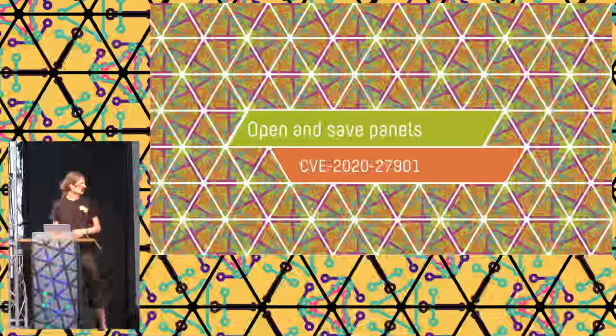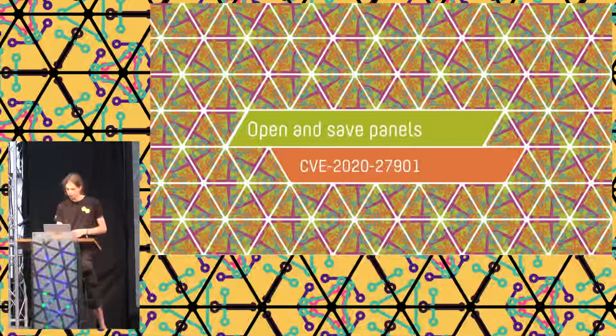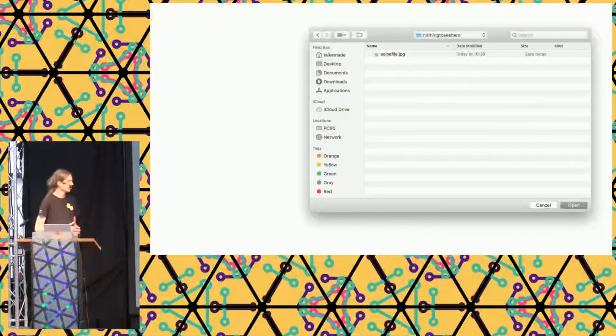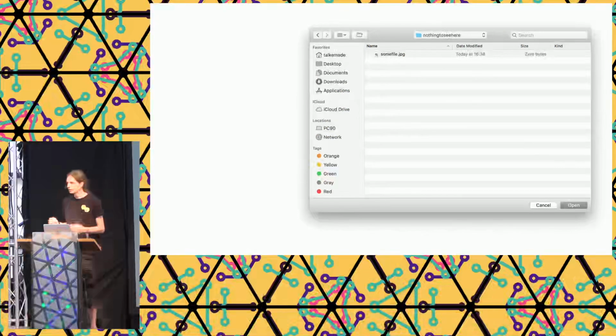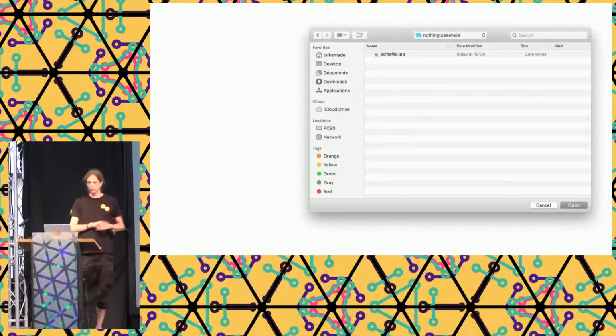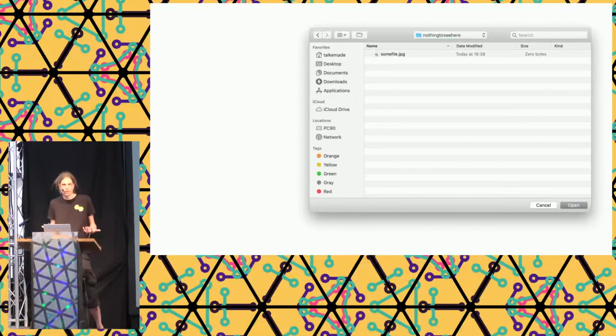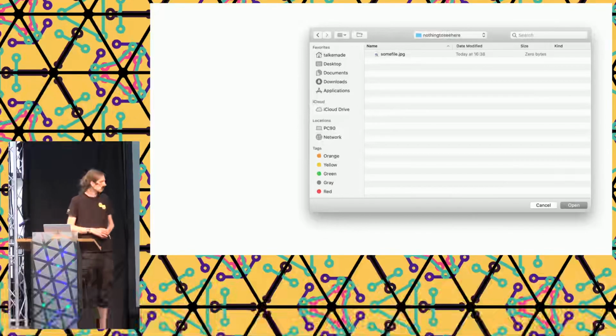Now, the next one, this is a bit of a weird one. So this is about open and save panels. So this is an open panel. It looks really boring, like you see 100 times every day. But this is actually technically quite interesting. Because in a sandboxed application, the application cannot see all your documents, but you want to open a document in that application, but the application cannot know what documents you have because it's sandboxed.